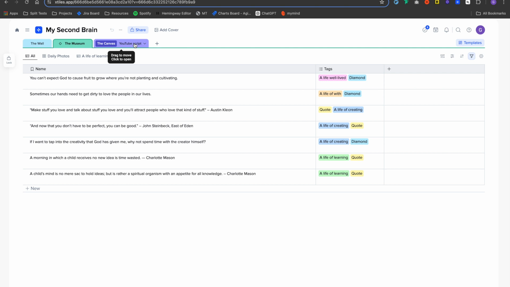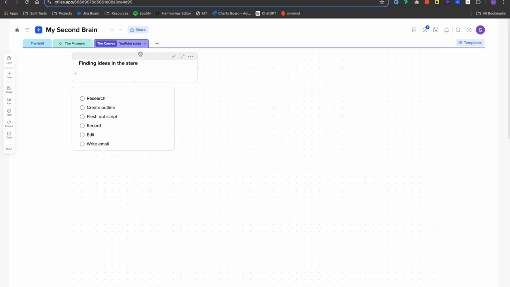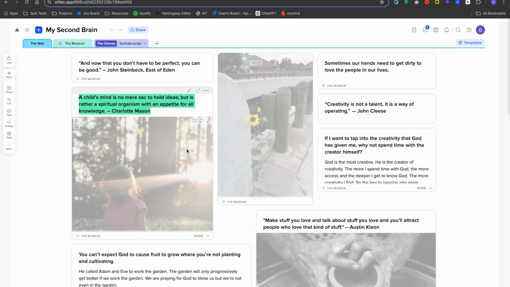And then finally, the canvas. The canvas would be my current projects. You can see I'm using a group here, and I have a YouTube script project and then a project called Sunflowers. And again, we'll go over all this and how it's set up and how I would use it.